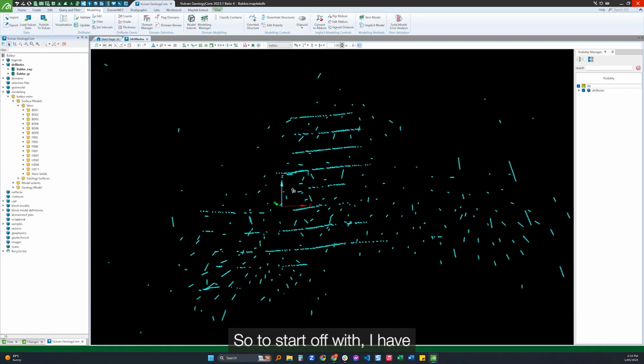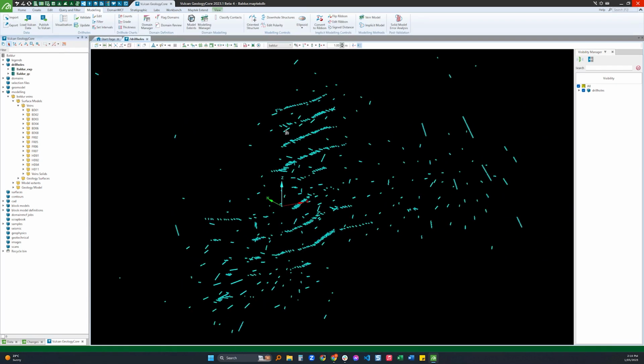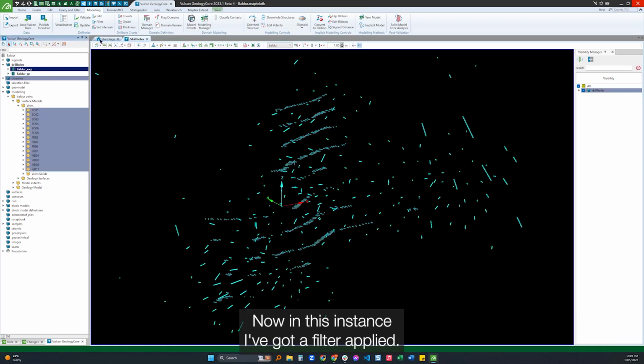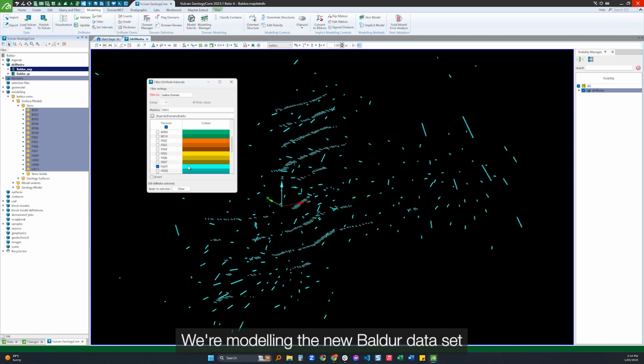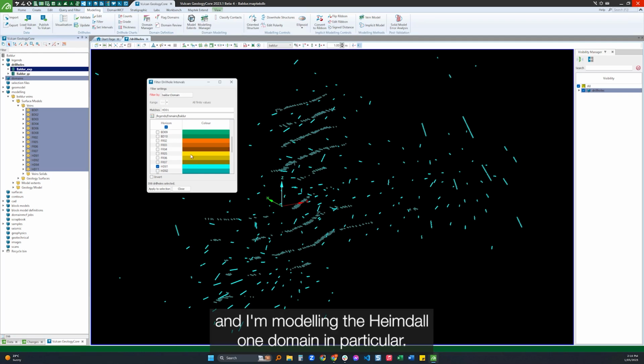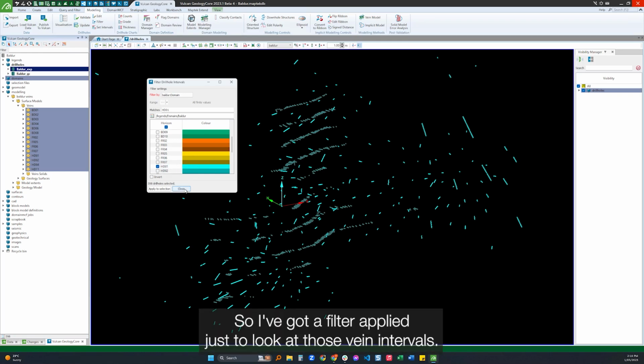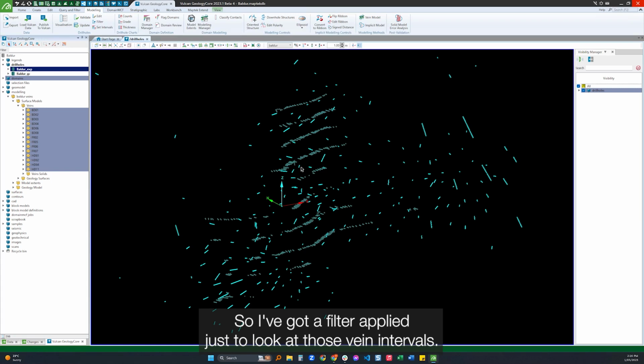So to start off with, I have some drill holes loaded. Now in this instance, I've got a filter applied. We're modeling the new boulder data set, and I'm modeling the Heimdall 1 domain in particular. So I've got a filter applied just to look at those vein intervals.